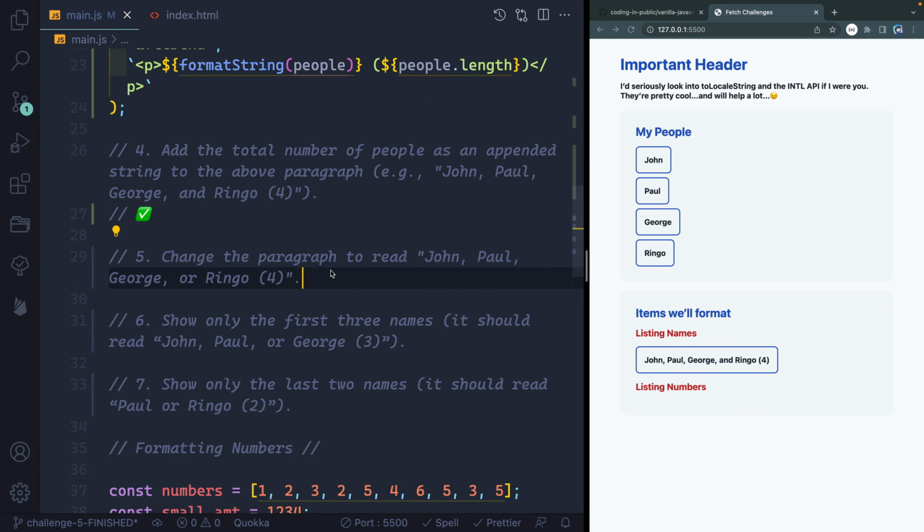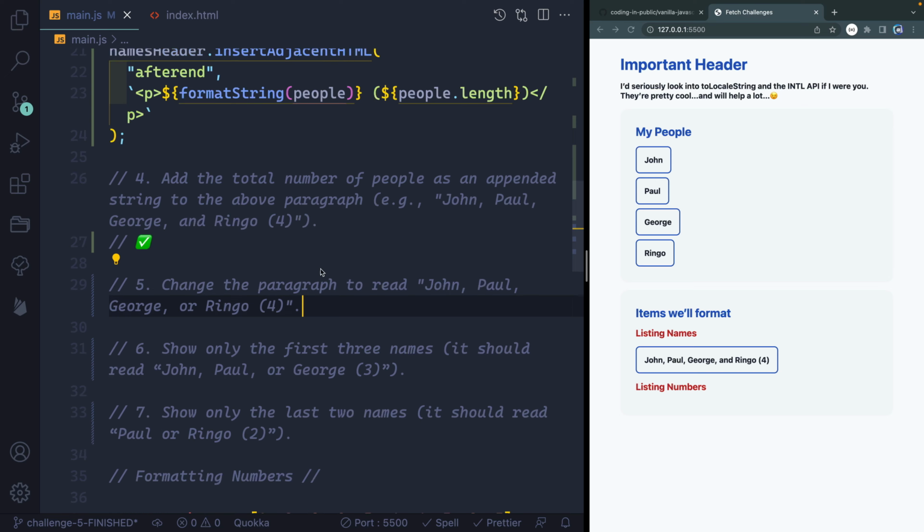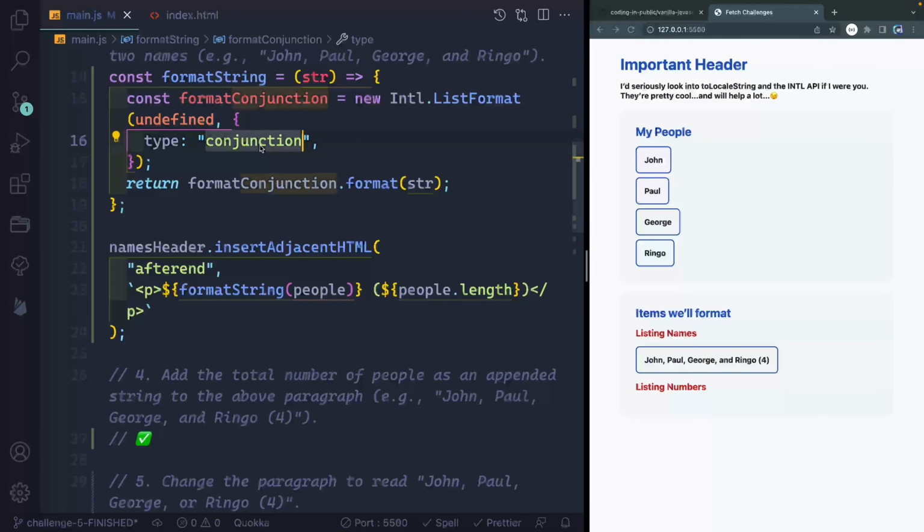Change the paragraph to read John, Paul, George, or Ringo. The only difference here, like I mentioned, is that you can pass in disjunction, like that, and you can see "or Ringo".